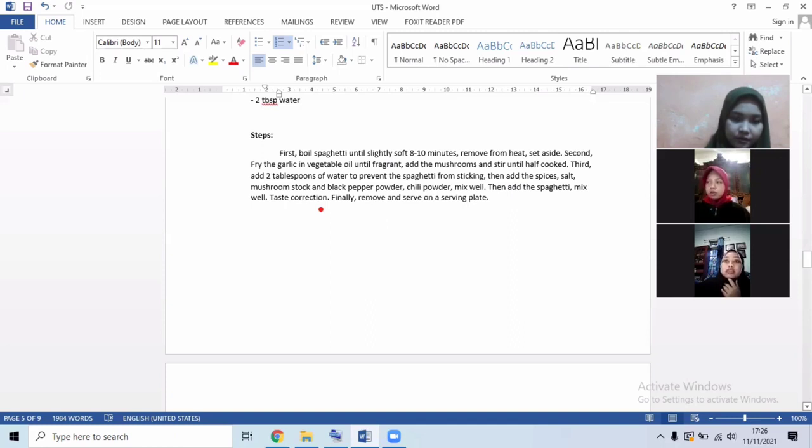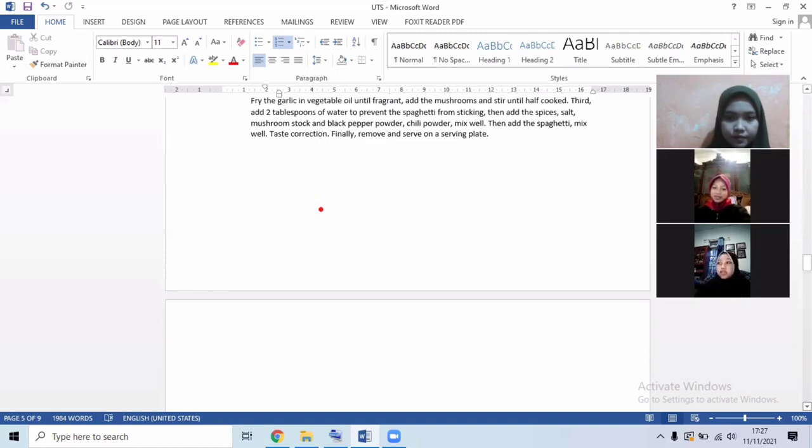Third, add 2 tablespoons of water to prevent the spaghetti from sticking. Then add the spices, salt, mushroom stock, black pepper powder, and chili powder, mix well. Then add the spaghetti, mix well, taste and correct. Finally, remove and serve on a serving plate.